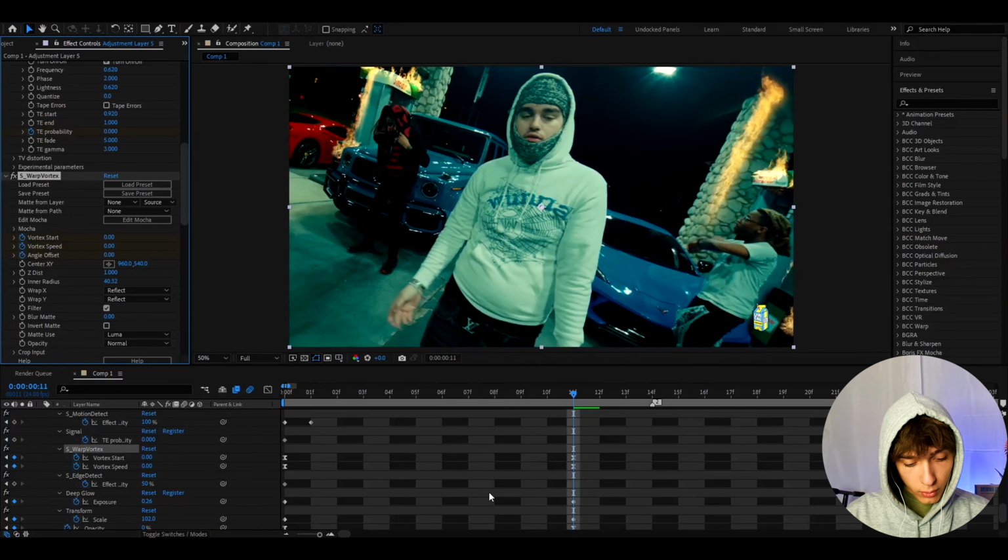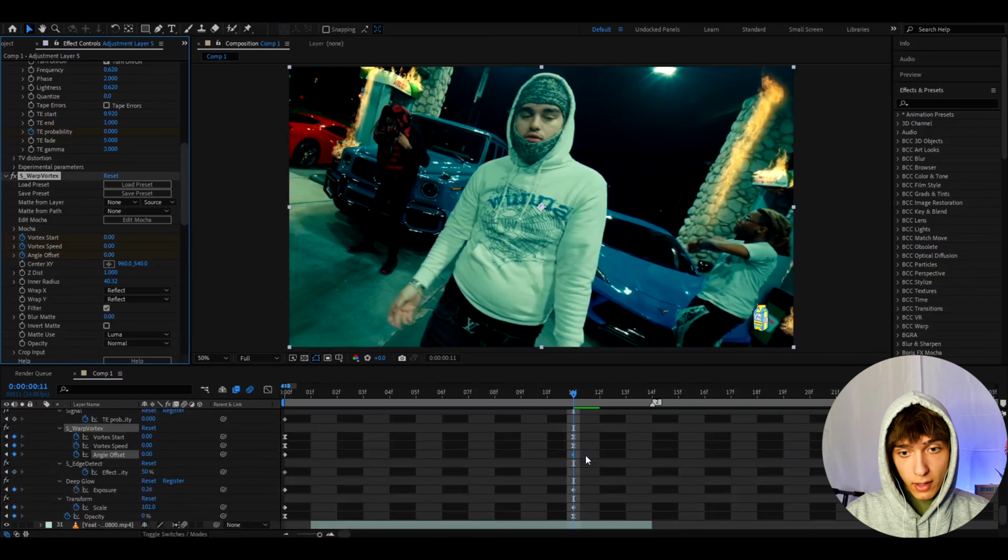Now let's press U again and press U one more time, and here we will see the keyframe of angle offset, and select both.